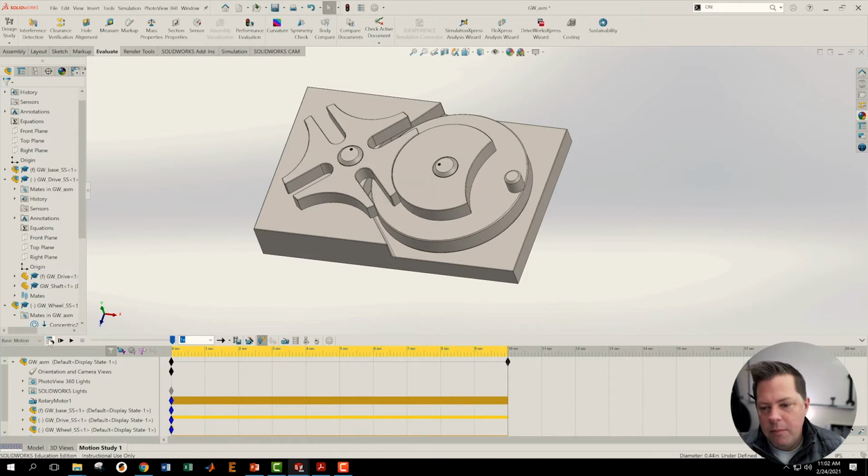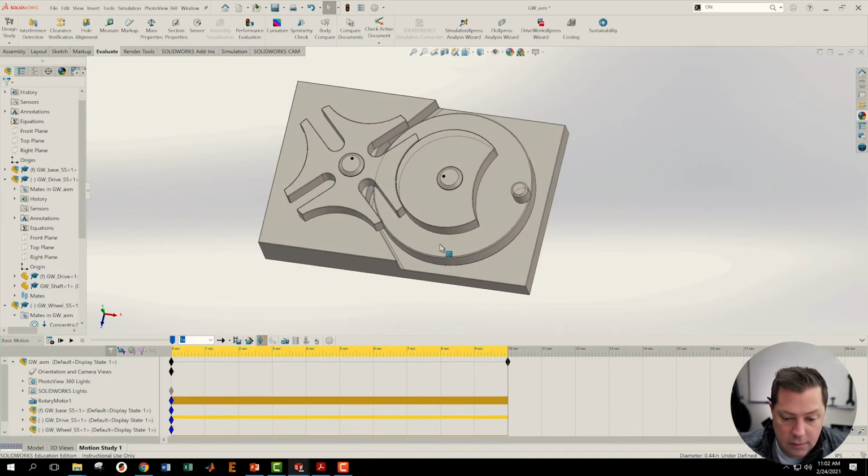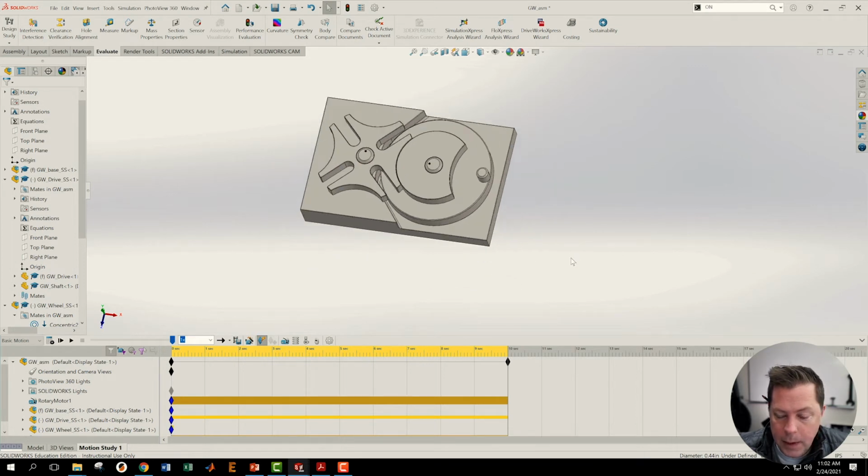Okay. That part is doing what it should be doing. What it is not doing is interacting with the wheel properly. So we need to figure out how to do that. And the way that we do that is we need to have some contact between things.